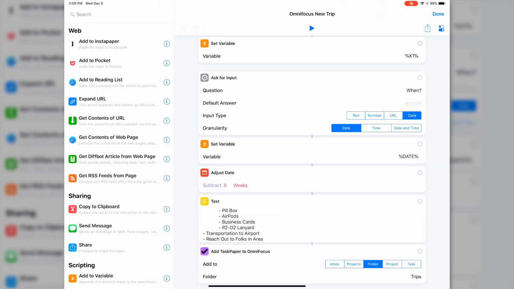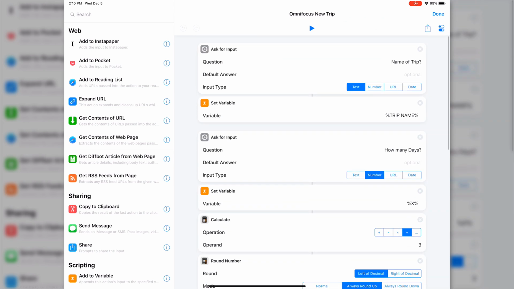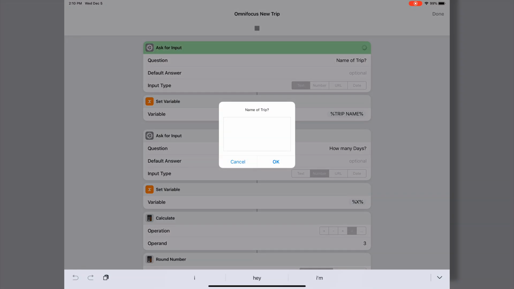If we go back to the shortcut, you can see that those variables are highlighted, so they're a little bit easier to see here. And then the last step is add task paper to Omnifocus. This is a specific shortcut that Omnifocus adds or donates to the Siri Shortcuts app. And I have this new task paper added to a folder called Trips. If I play this, I get a prompt, name of the trip.